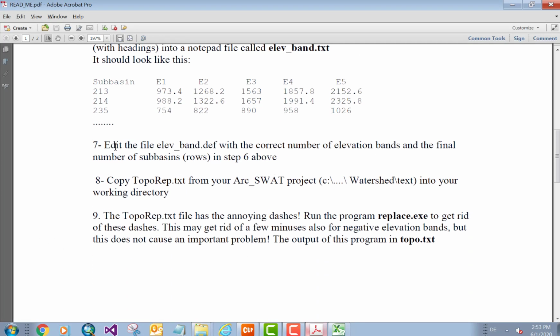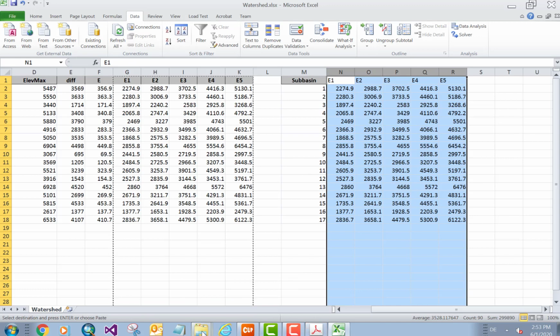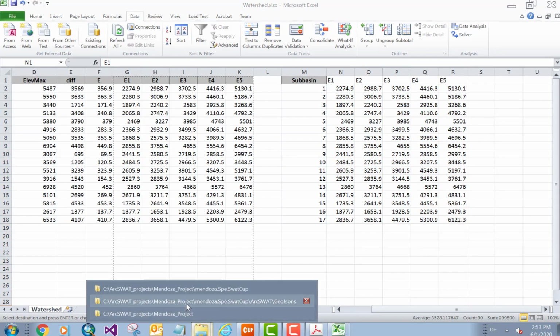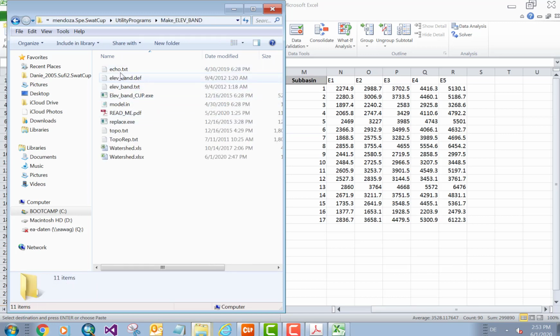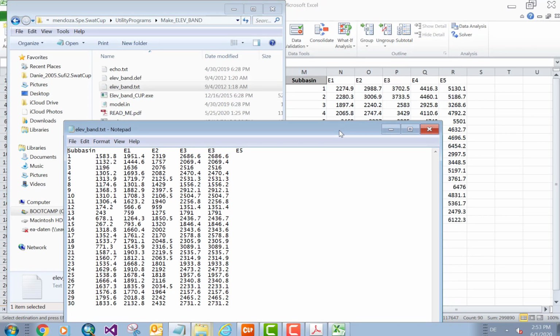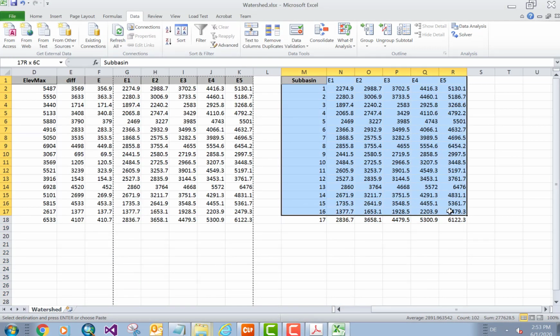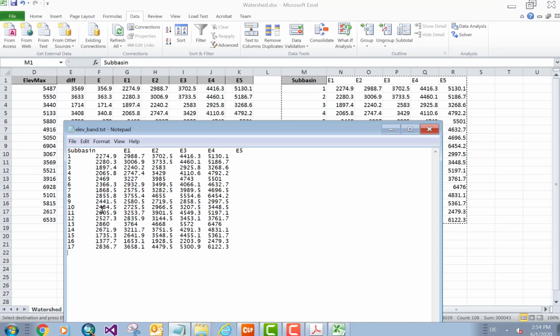Then it says edit, then it says sort in here, and then copy this into a notepad file called elevationband.txt. Now there is an example already here. If I go to my utility folder here, there are some previous examples, so I can just copy it in here. It says copy it in the elevation band text here. I have this from a previous work, showing you as an example. So I copy the line, Control C, and then copy it here, Control V. So I copy mine in here and save it.